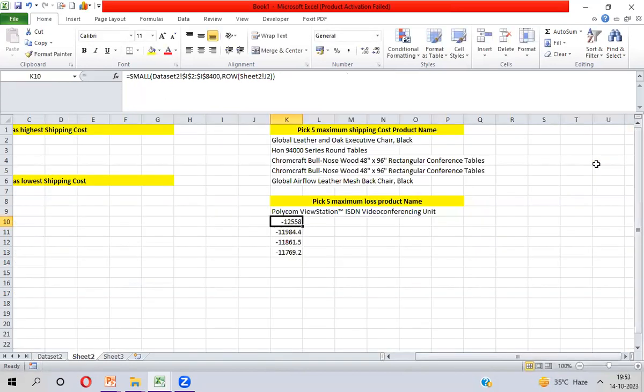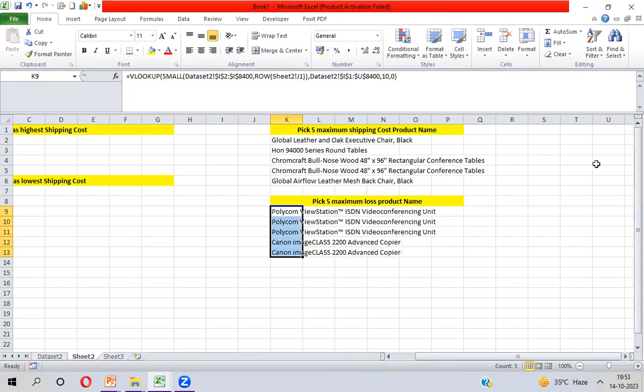So this is the product name which has maximum loss. So see here, these 3 products have maximum loss. So this is the example of VLOOKUP with small and large function.